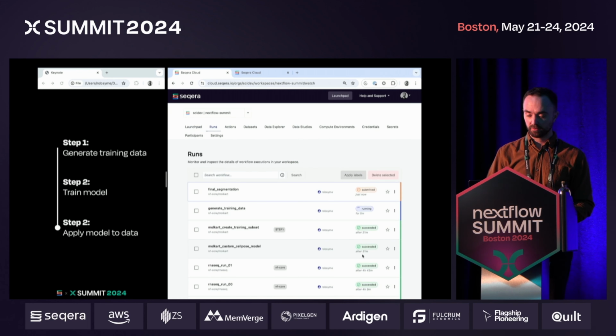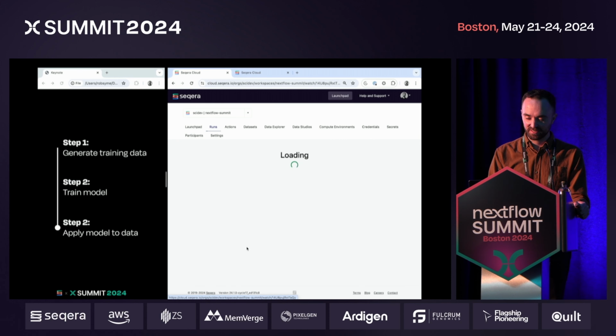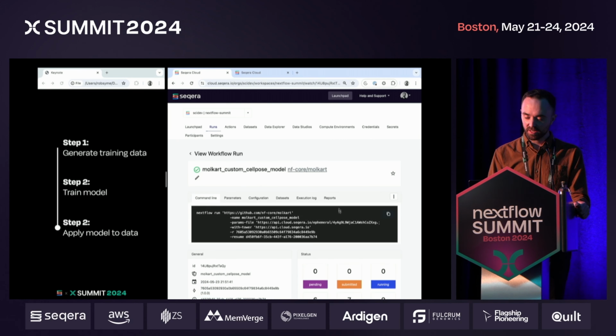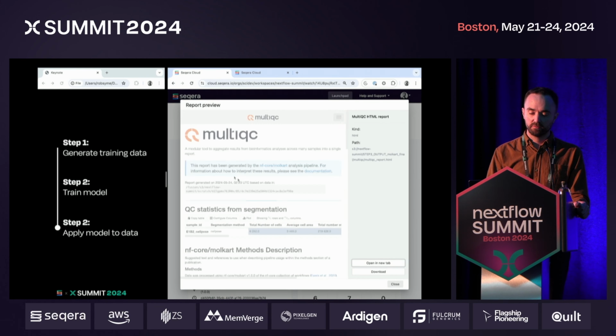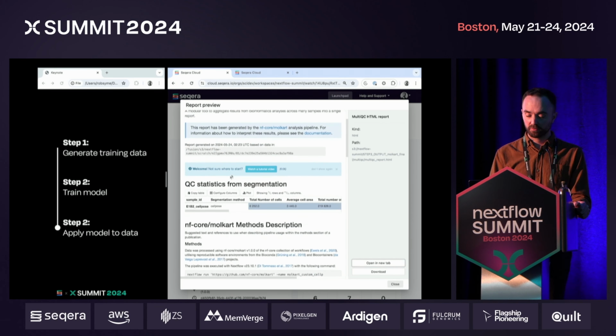Again, I'm not going to make you sit here and wait for this to finish. So here's one that we did a second ago. It has, of course, the normal MultiQC reports. I can see this is just one sample, so it's a bit brief, but you can see the total number of cells, the average cell area. But, of course, with spatial omics, it's much more satisfying to actually see the data.